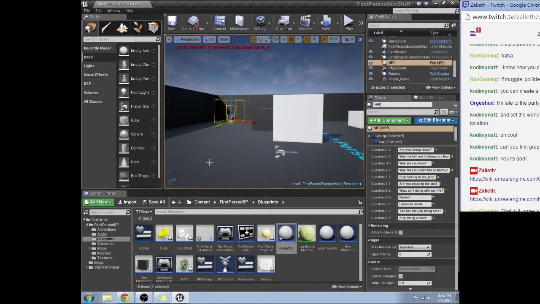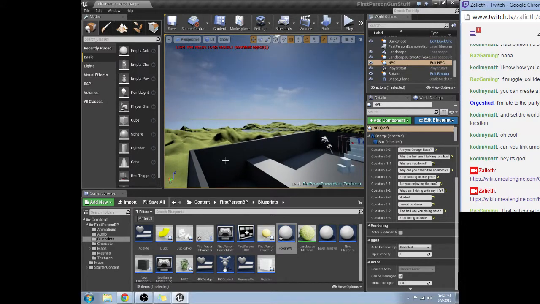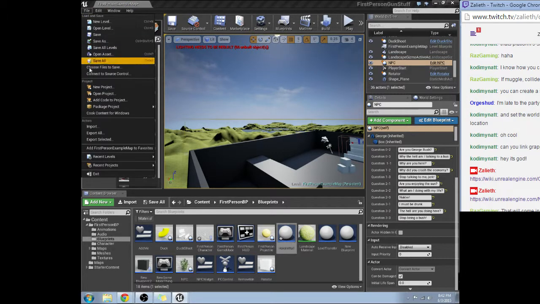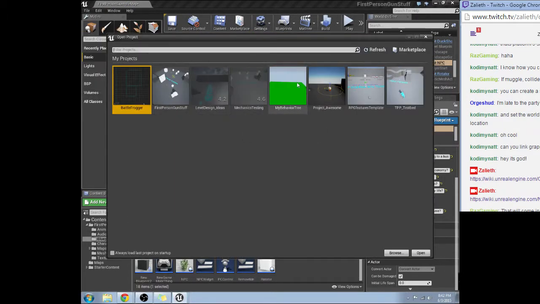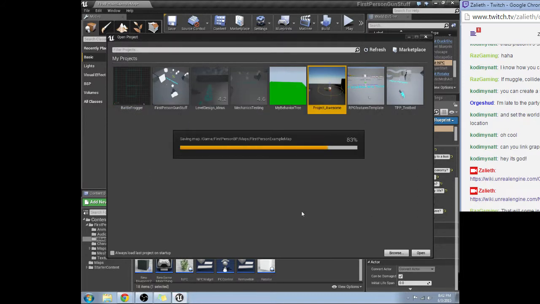Can't think of anything else. Mostly what we've been doing in here is landscape stuff, talking about how the different brushes work, setting up landscape materials, and that kind of stuff. Let me get back to Project Awesome. I know, very clever name.